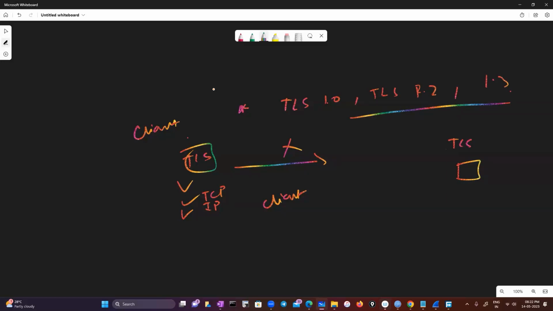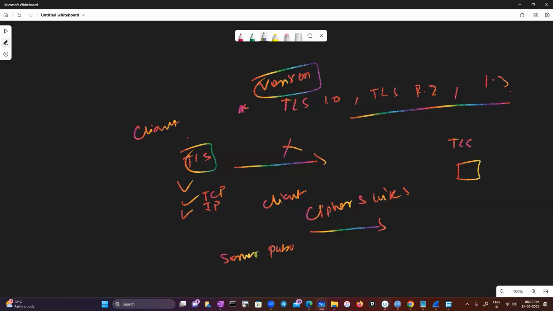And the second thing is, what is the cipher suite I am going to exchange? What kind of algorithm am I going to use? We'll see that in the packet capture. So here I will specify what version and what cipher suite I'm going to use for my communication, and how I'm going to identify the server using the server public key. This is important: how I'm going to validate you using the server public key.